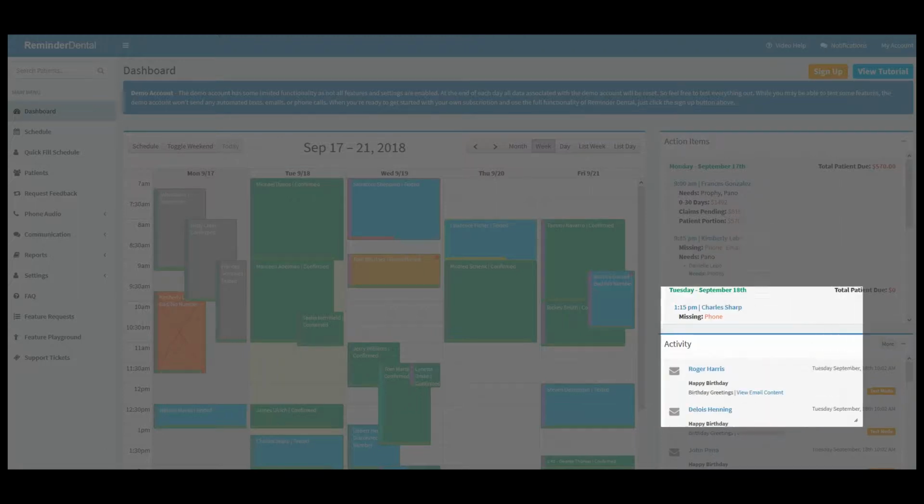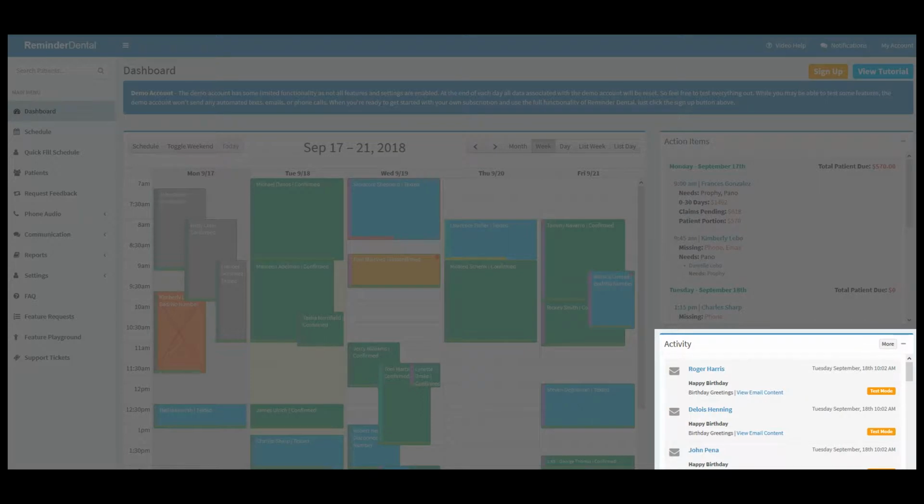In the activities section, we will show you a list of all automated messages that have been sent out, or if you're in test mode, what would have been sent out had you been live.